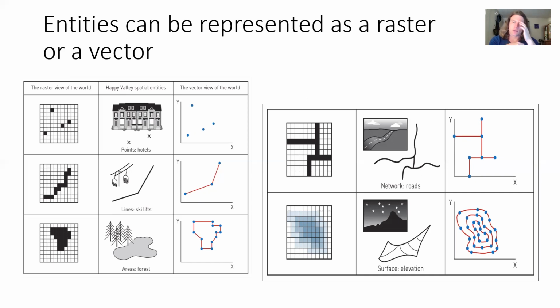With the raster view of the world, we can represent the points of the hotels as cells in a raster where we give it a value of 1 if there is a hotel there and a value of 0 if there is no hotel there. But you can see how we have to store a whole bunch of information to just convey the location of 4 hotels, whereas with the points, all we have to store are the 4 pairs of coordinates.